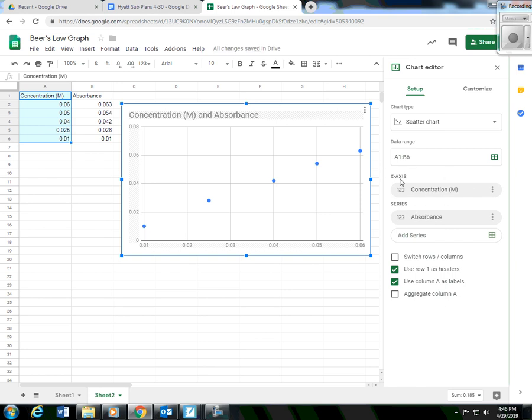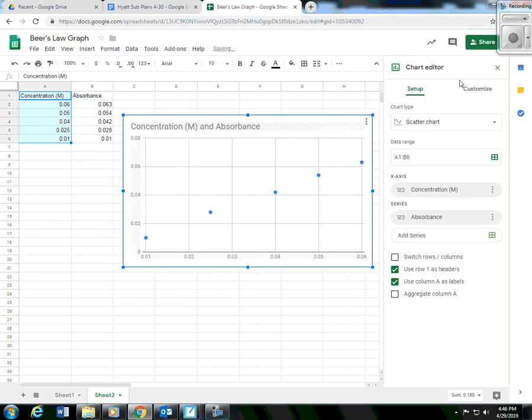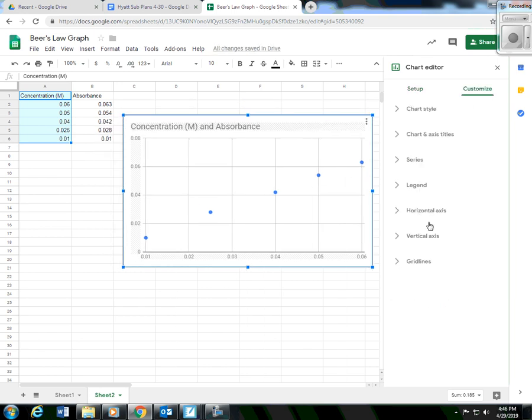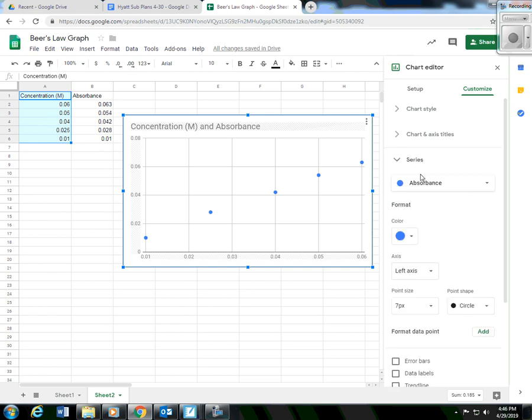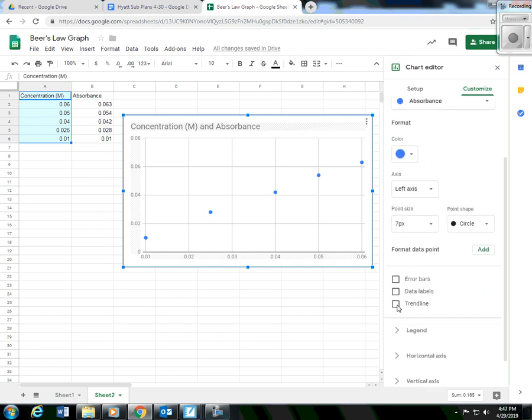So you know you've done it right if by x-axis it says concentration, and by series or y-axis it says absorbance. And your graph should look something like this. And another thing that I want you to do then, because it says put in a best fit line, in order to do that, you need to go over to customize and go over to series and scroll down and click trend line. Then remember I had you circle or underline that for the label of your trend line you needed to use the equation.